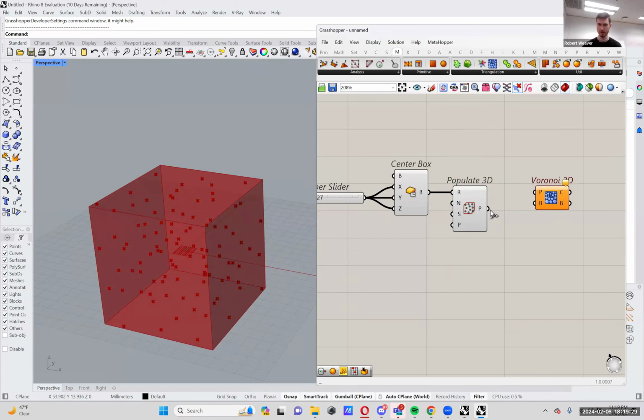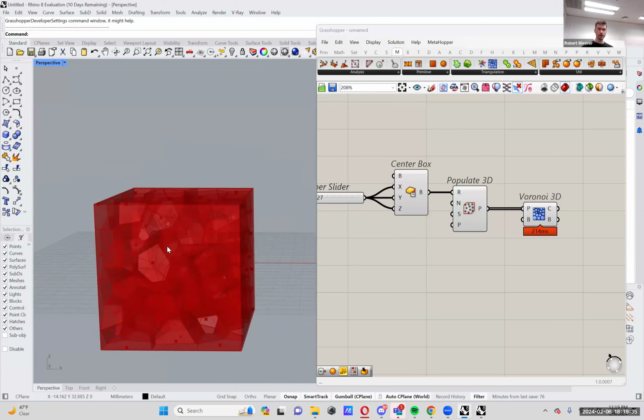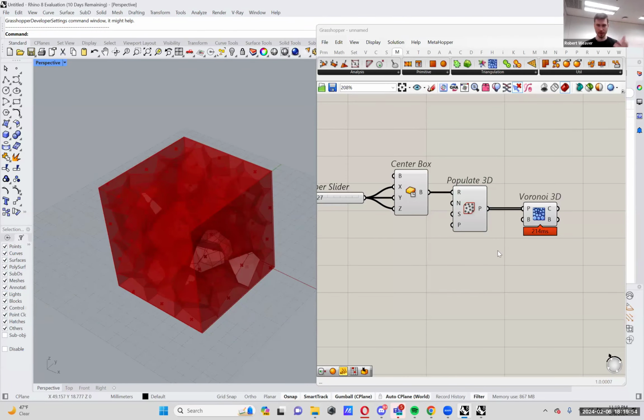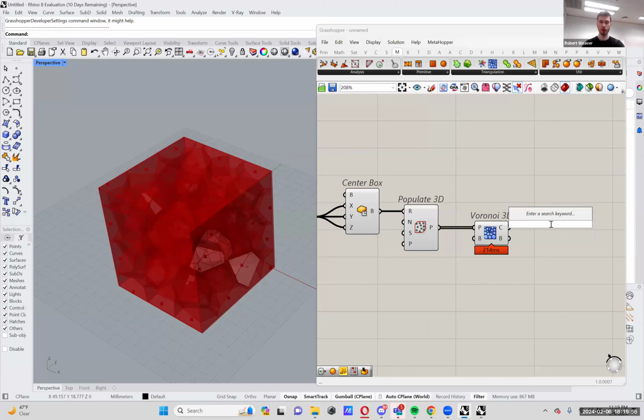Should be pretty easy. Once we have the points, we can plug them into P for the Voronoi 3D. And instead of just 2D curve diagrams, we now have 3D cells. And it's doing that point perpendicular line in between points, but now it's doing it in all directions. So it's kind of hard to see exactly what's happening with them all together like this, but we've used this component in the previous one.